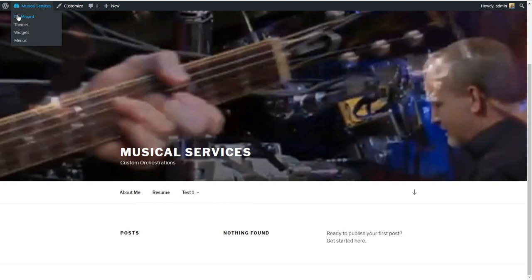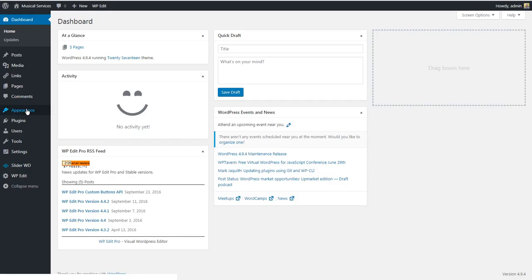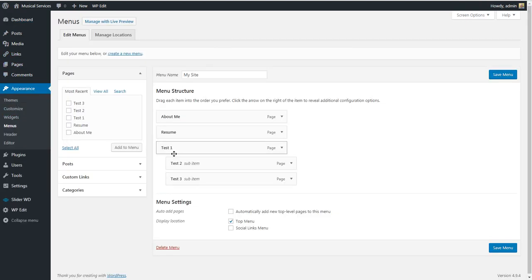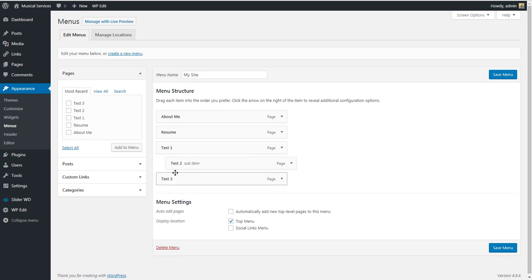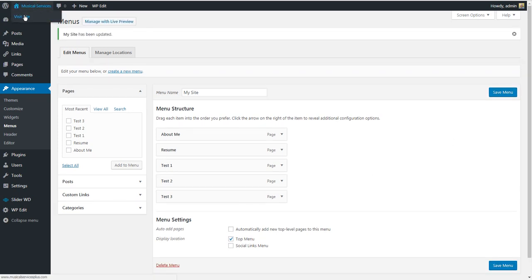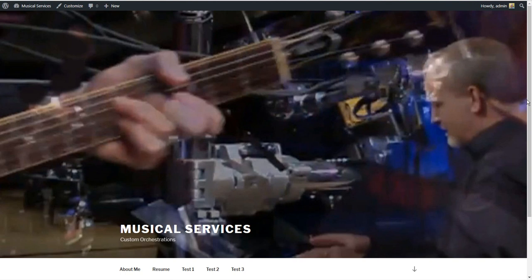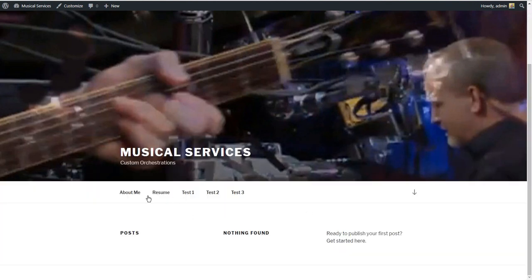So let's go back and let's go to Appearance and Menus, and let's slide over. Okay, like that. Let's save the menu. Let's have another peek at what it looks like. Okay, here we have our menu.